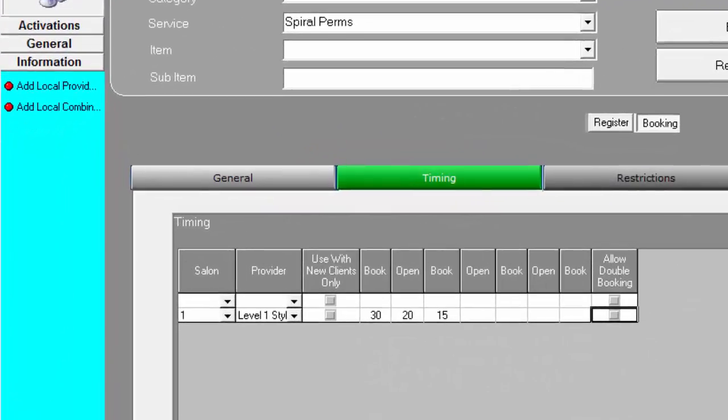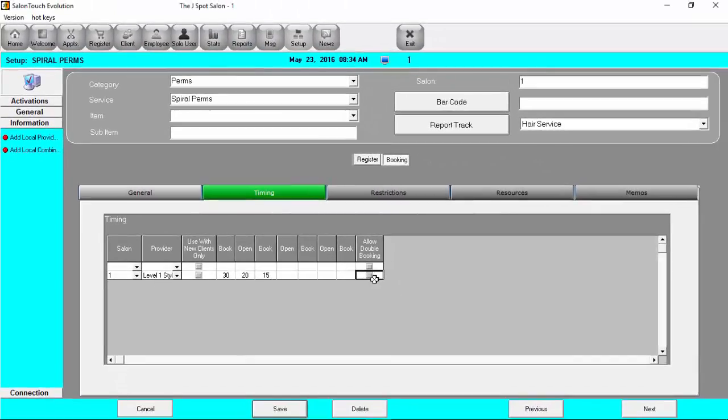Under the timings tab, we specify in general how much time a service provider will need to perform that service in the salon. In our example, we have said that all level 1 stylists will require 30 minutes to start a service, then 20 minutes open to take on the next client, and then 15 minutes to come back and finish the first service. There are other options we can specify, like to allow double booking or not to allow double booking. Once we have done this, we click Save to save that information.